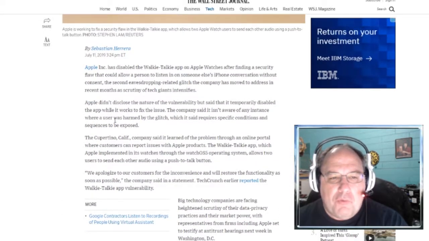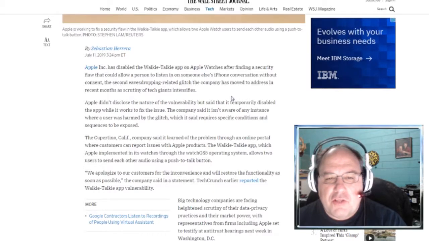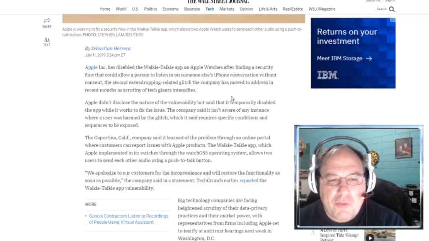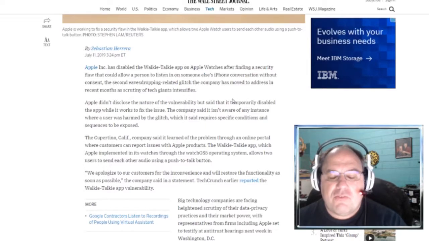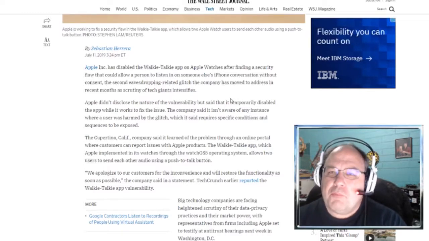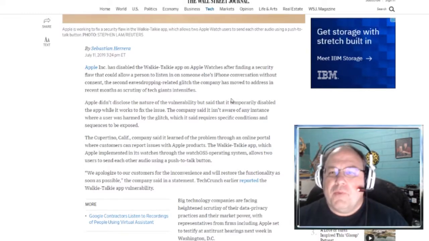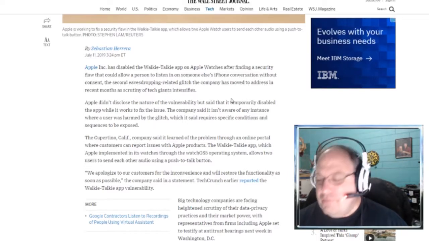Apple Incorporated has disabled the walkie-talkie app on Apple Watches after finding a security flaw that could allow a person to listen in on someone else's iPhone conversation without consent. The second eavesdropping-related glitch the company has moved to address in recent months as scrutiny of tech giants intensifies. Doesn't that just make you feel comfortable with your iPhone, knowing that all is well in the world?